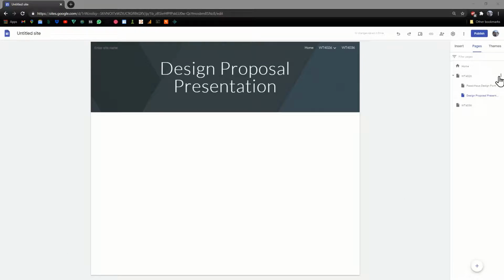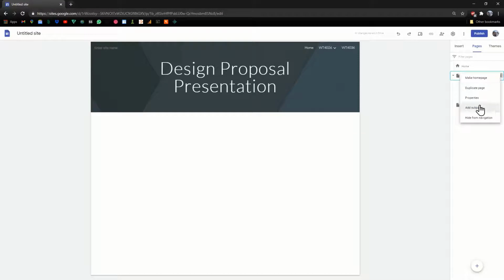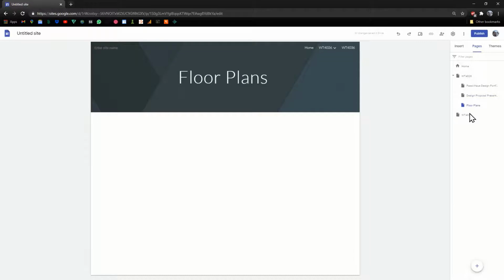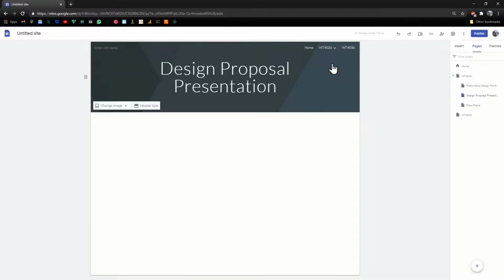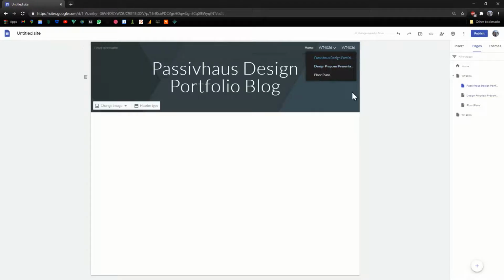And then I'll add in another subpage. So I'll click on WT4026 again. And I can say that I want floor plans. And you can see now that this is starting to become populated with different pages that I can use to fill out what I need to fill out.